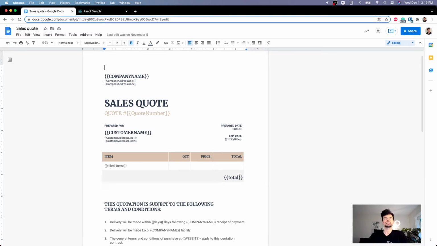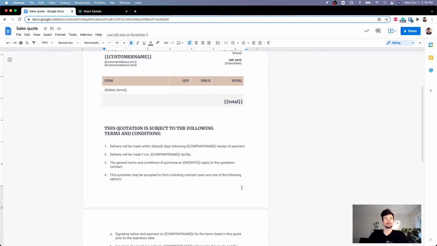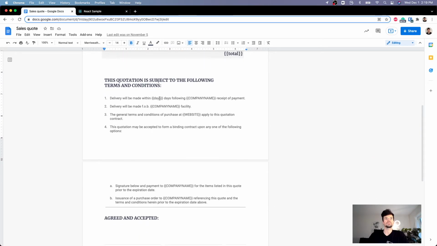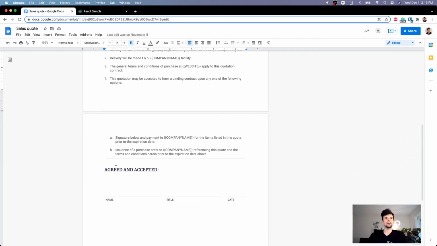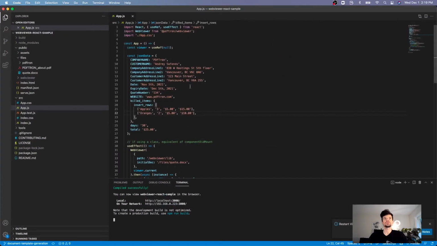And then we're going to be placing a total right here. We also have some of the continuing placeholders that we have to replace, and at the end of it, it needs to be agreed and accepted. Now, I'm going to use a React sample just to demonstrate what's going on here in code. So I pre-typed some of the JSON data.